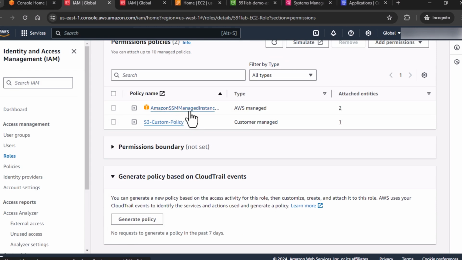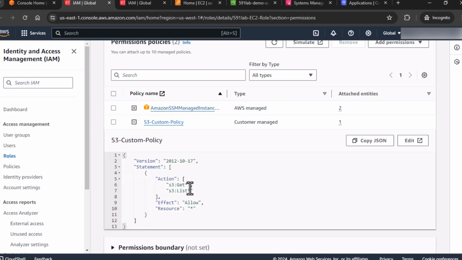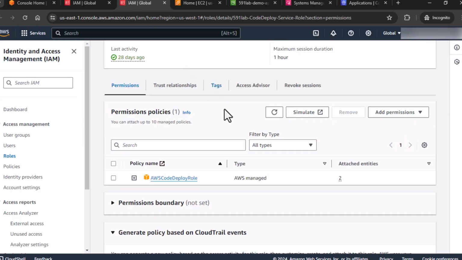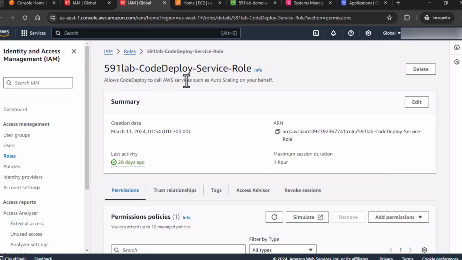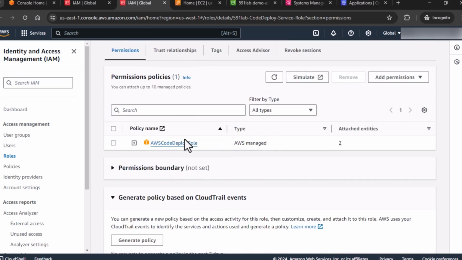So this is SSM managed instance core, which will allow Systems Manager to interact with the EC2 instance, and this permission basically allows the EC2 machine to get and list applications stored in S3. So this one is another role which we are going to use with CodeDeploy. In this particular role, the AWS CodeDeploy managed policy is attached.